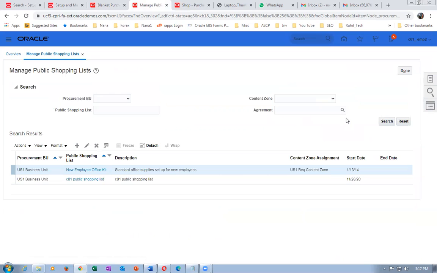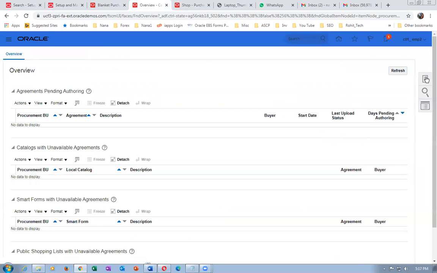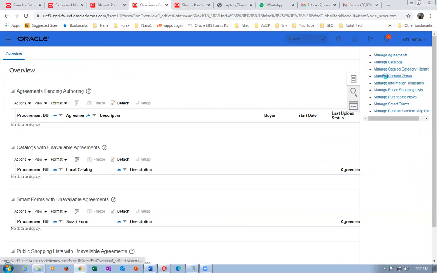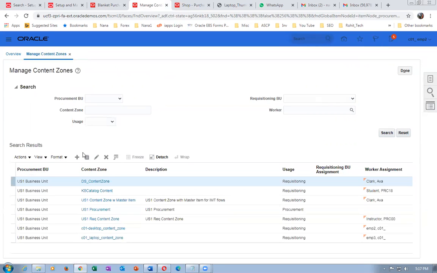So let us now create one more content zone for the public shopping list actually. So we have to go to create. So go to the manage content zones. And then this time I'm going to make one. So till now, the usage is requisitioning actually. Fine. They have one US also. Fine. So we have to make one of them as a procurement usage actually. So click on plus one. So let us now make one.